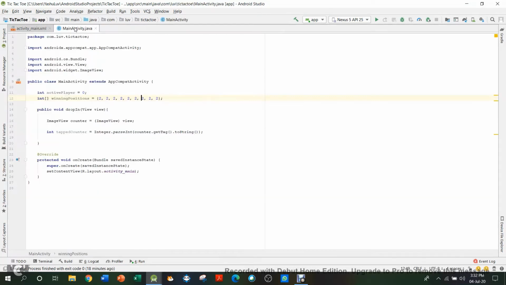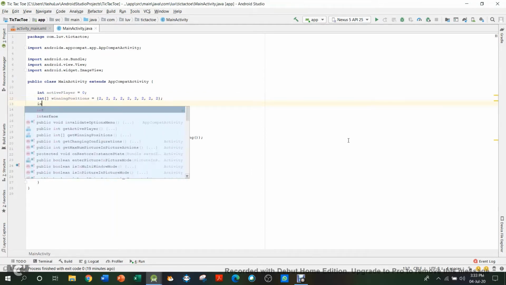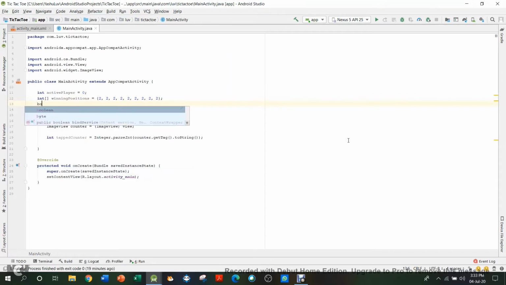Now what you have to do is go to main activity again. Also we are going to add a variable which is known as boolean gameActive. So this is either true or false, and it is true right now. When the game ends, we want this gameActive to become false, so that they don't keep on going once the game is over.